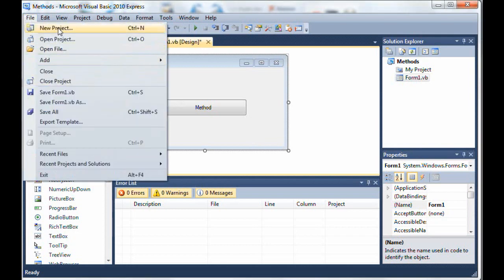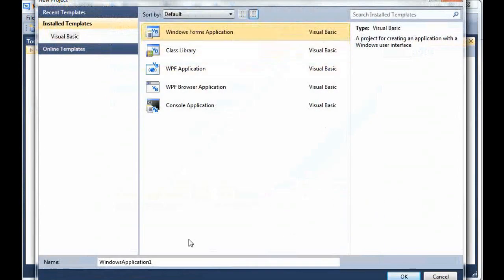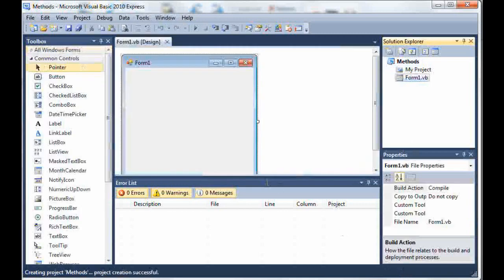And in this tutorial, I will be covering methods. Now, you've heard me talk a lot about methods in my previous tutorials, and now I'm going to explain to you what they are. So go ahead and create a new project, a Windows Forms application, and click OK. Name it Methods.